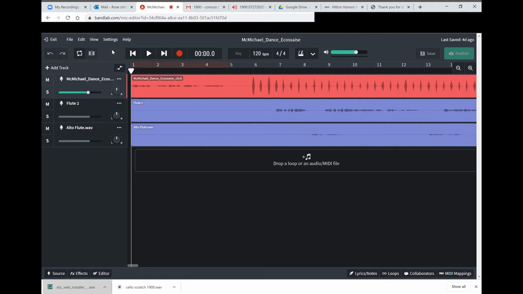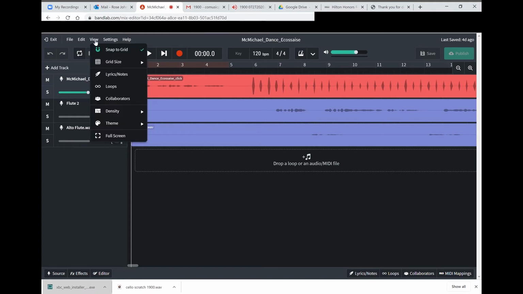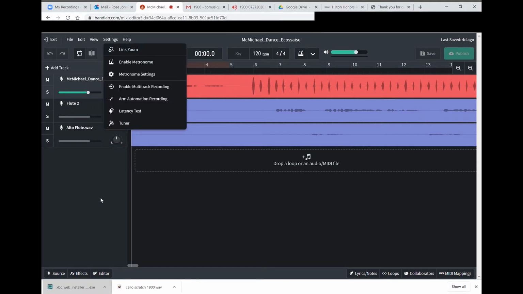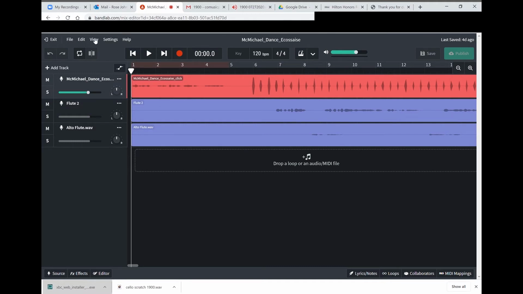Okay, just a quick walkthrough of the controls here that you will see. You have your file. You can cycle, where it repeats playing over and over again. Sometimes you can slice it and edit and move things. You generally don't want to use these settings if you're just uploading files. The view allows you to do a lot of different things. Settings, you pretty much don't need most of these unless you're actually recording in BandLab.